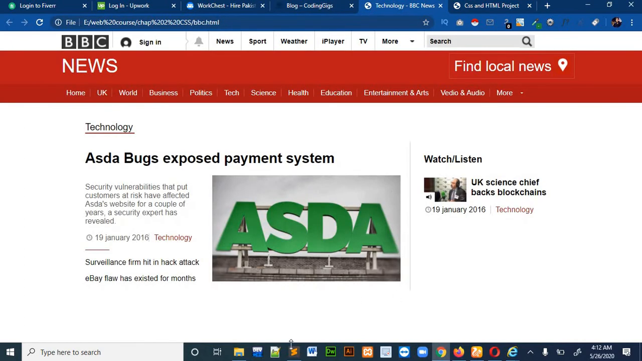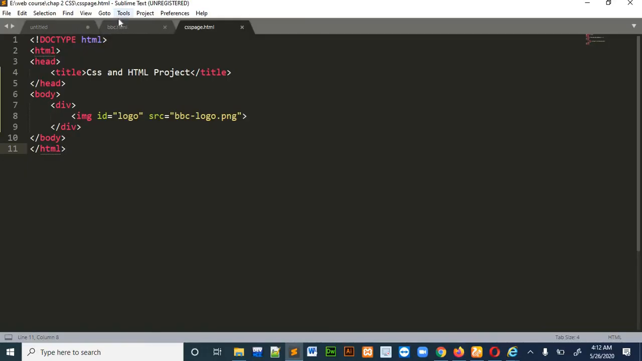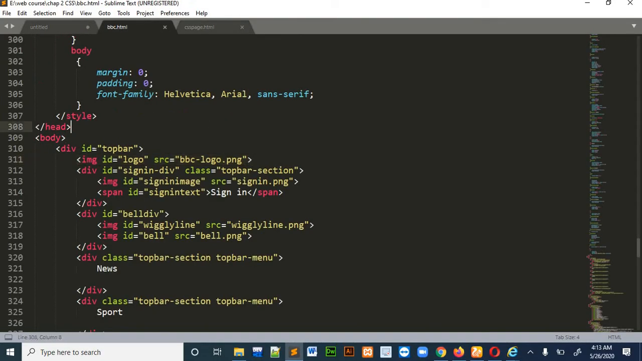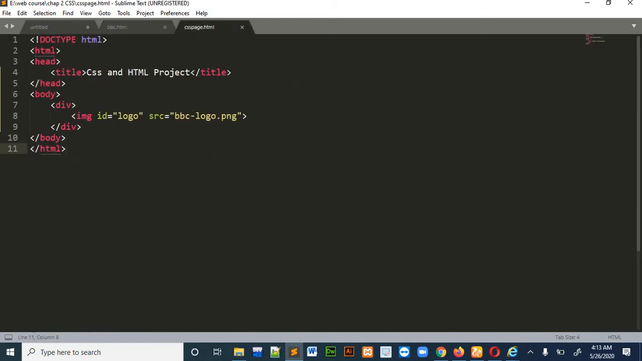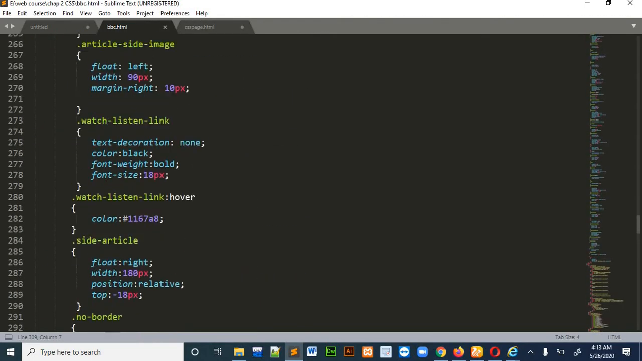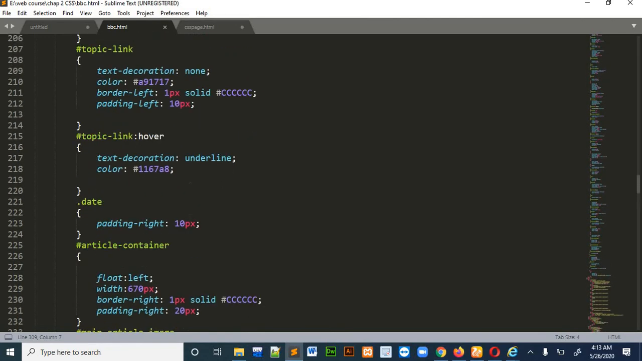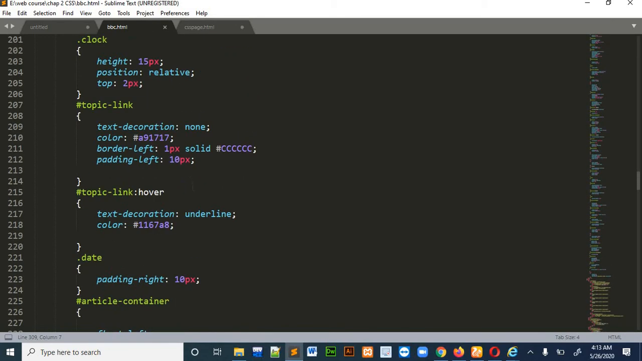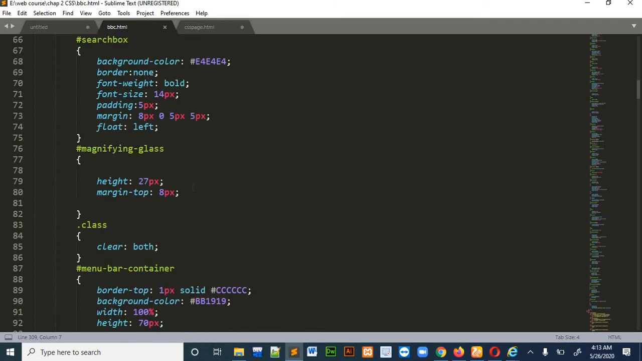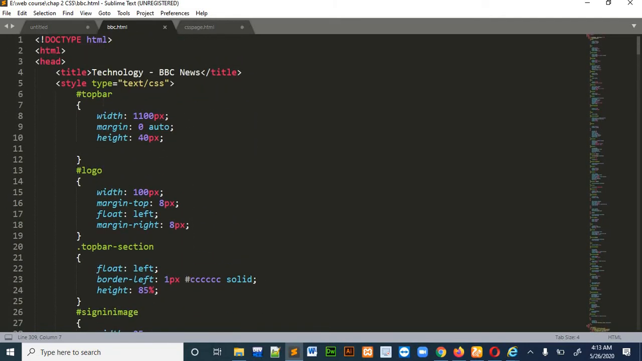I will apply the styling on the image from our page, as we had an ID of logo, and there is also an ID of the div top bar. So I will also give this an ID of top bar. And let me see if there is any kind of styling applied to top bar. So yes, this is the styling for top bar.